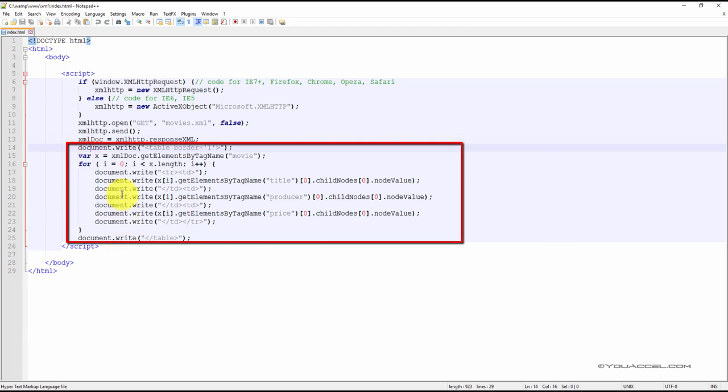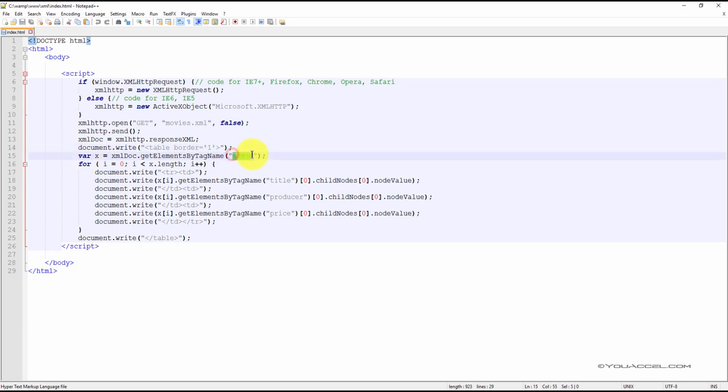We start the table using the document.write method with our table element inside the parentheses. Next, we loop through each movie element and output the child elements inside a table, again using the document.write method. Both the parent element and the child elements are obtained using the getElementsByTagName method, and we simply output that value inside our table rows and columns.